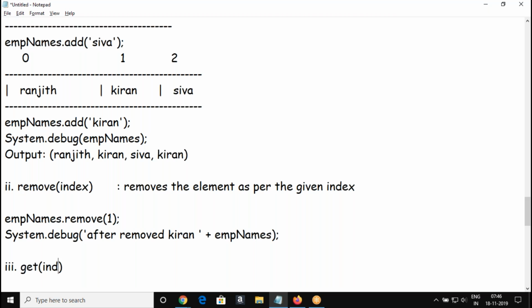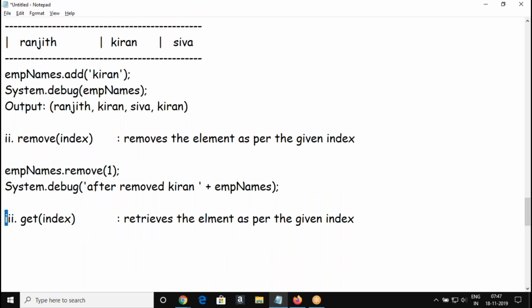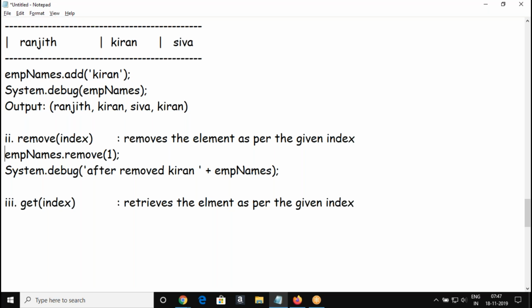So what is this method? To get the element. It retrieves the element as per the index given. Okay. So which element you need? You always refer to the index. The list will work with the index. The list elements are indexed, so the order of insertion is maintained. Whenever you add an element, the element will be added at the end.